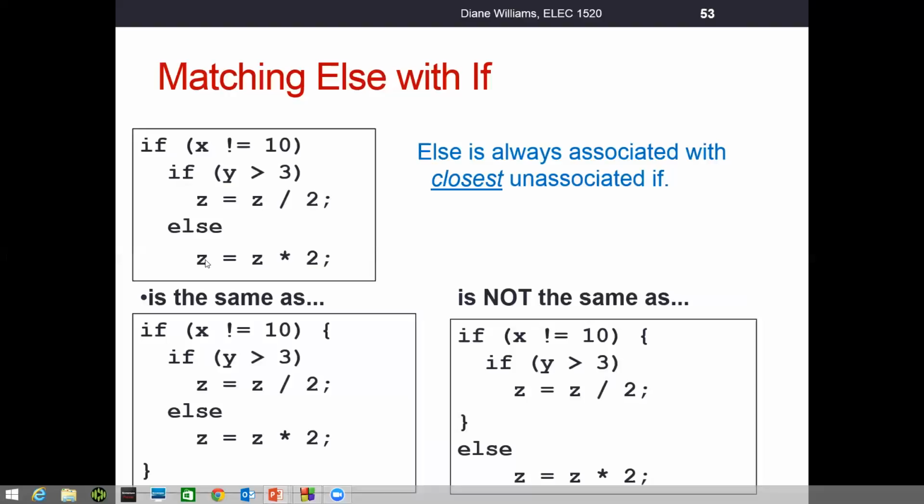We could have written this code to be a little more clear by putting curly braces here. So if we put a curly brace here and here, we know that all these statements in here will only execute when x is not equal to 10. So when x is not equal to 10, we don't do either one of these. But now, if x is not equal to 10, we come in here and check to see if y is greater than 3. If it is, we go ahead and divide z by 2. Else, if y is less than or equal to 3, we multiply z by 2.